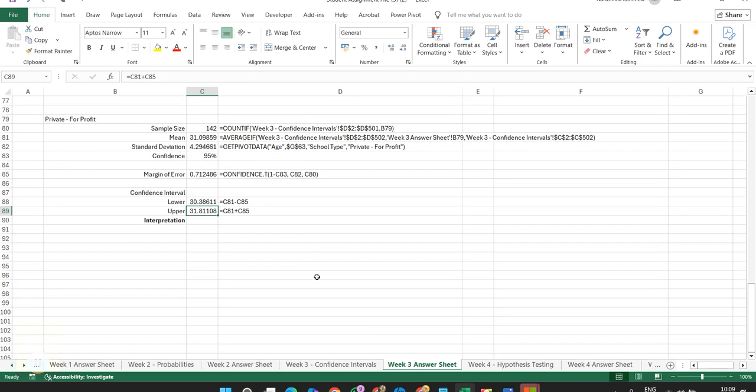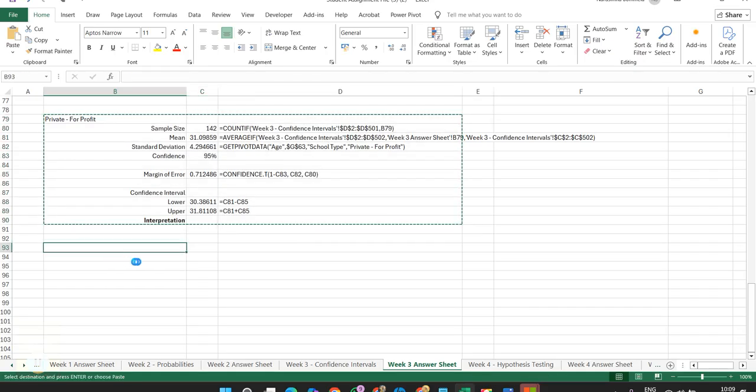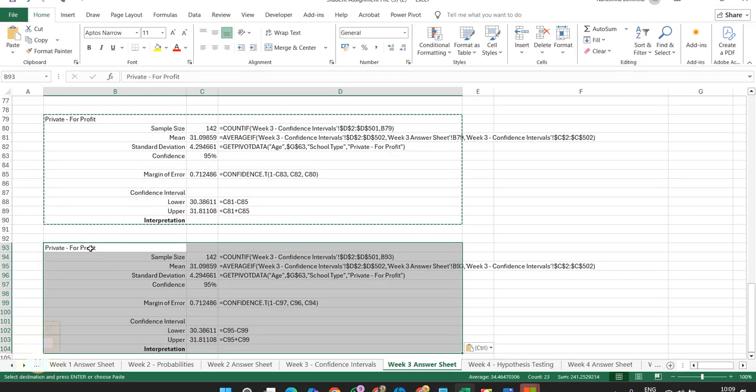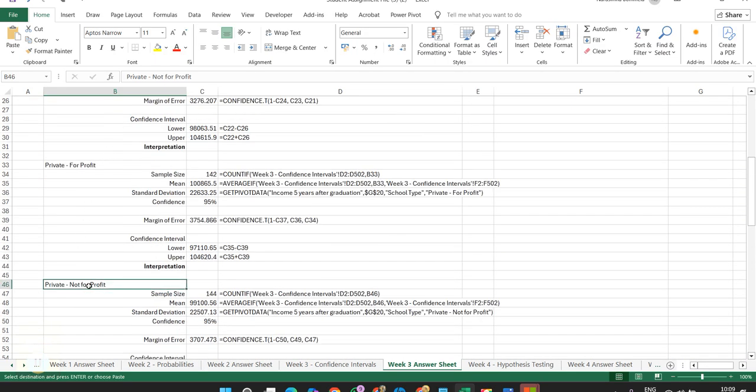Okay. Similarly, I will take it for another option, which is private for non-profit. I need to copy and paste the value here, private not for profit.